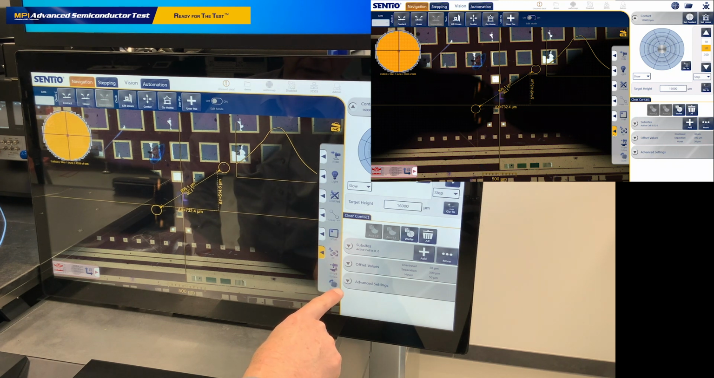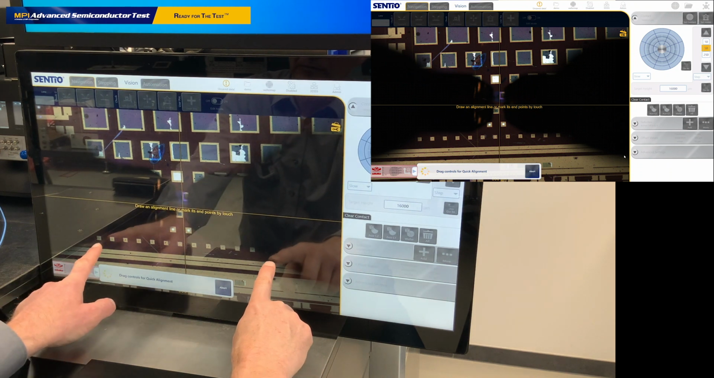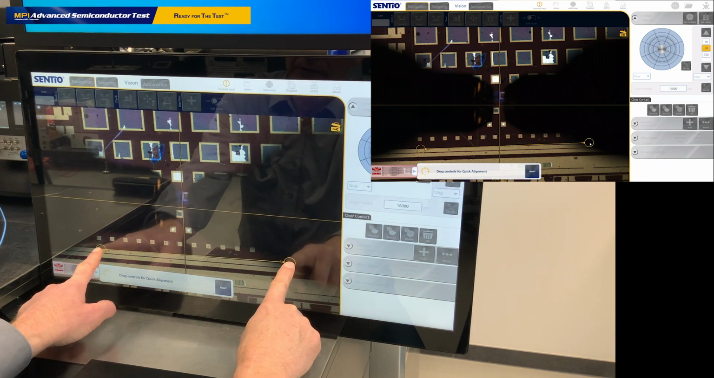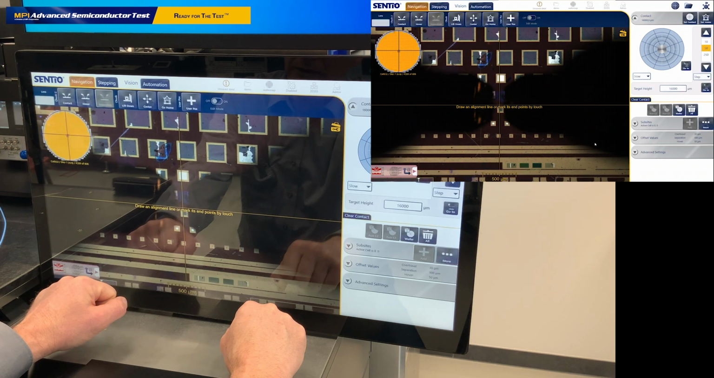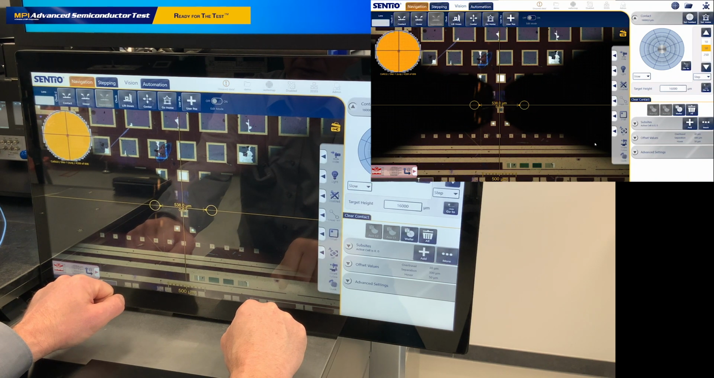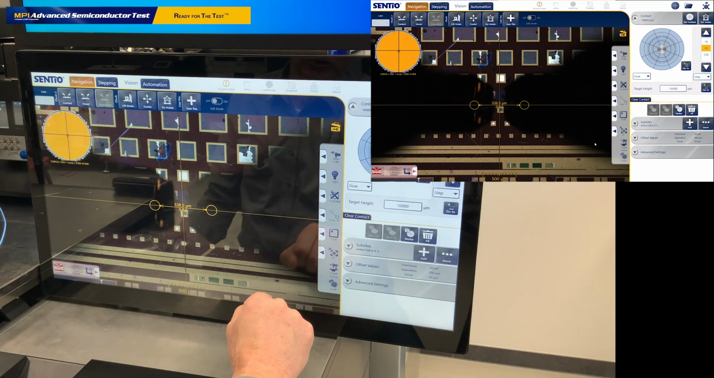Last but not least, we have our quick alignment tool here, which gives me the option to easily align the wafer with just a few clicks to the screen. Just drag a line here with your two fingers to a straight line or something like that, and the chuck would automatically start the theta alignment. And now you're ready to start an alignment navigation on the wafer.